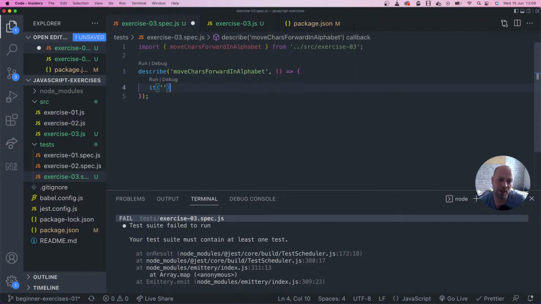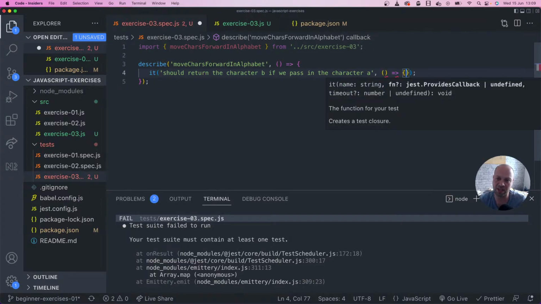Okay, so let's write our first test in our spec file with jest. The function we're going to be creating is move-chars forward. So we'd expect that if we passed in the letter A, for example, we would get the letter B back. So let's give it quite a descriptive name. We'll say it should return the character B if we pass in the character A. So very descriptive as to what we should be expecting to see.